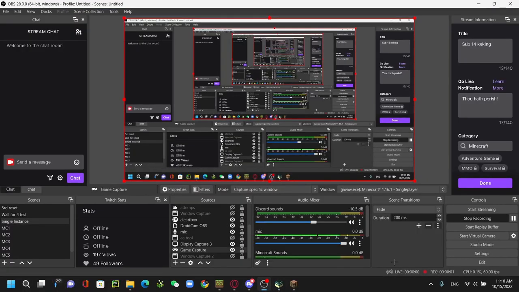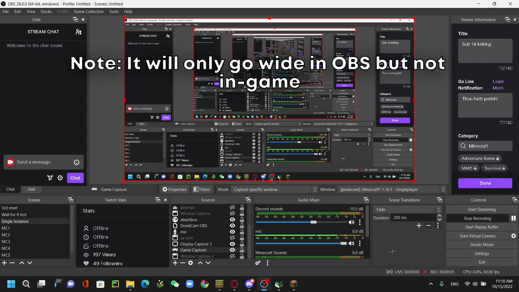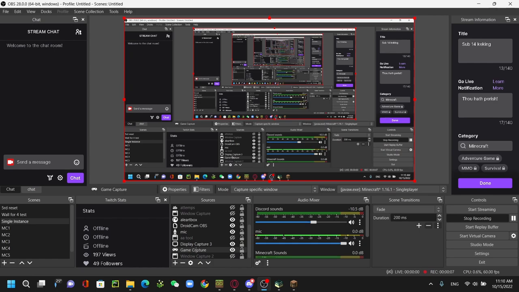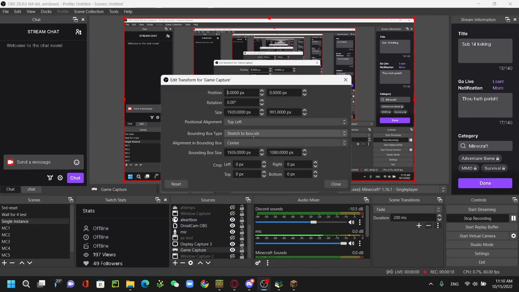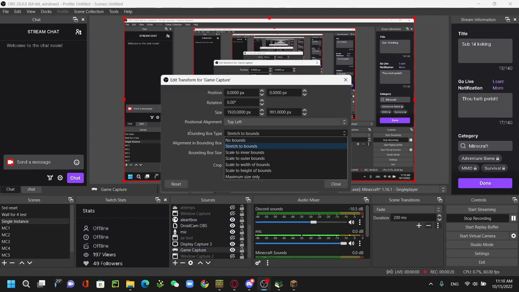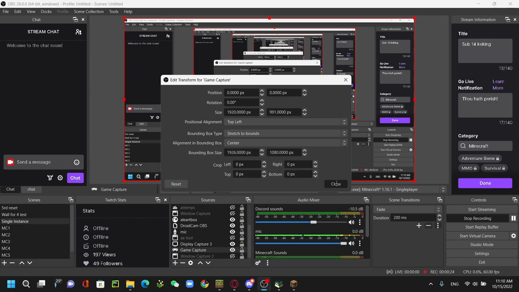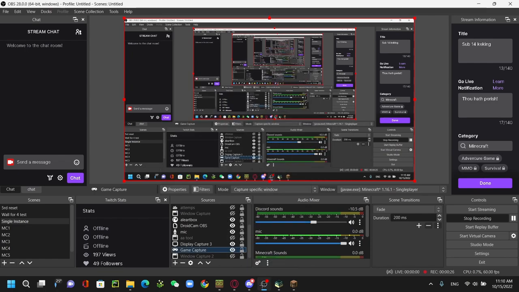Lastly, I'll be teaching you guys how to make your instance go white while measuring the eye. Basically, you have to use game capture to measure the eye in order for it to work. After you have your game capture, you press Ctrl E and then you make this bounding box type to stretch the bounds, and then you click close, and then in game you should be able to see it.